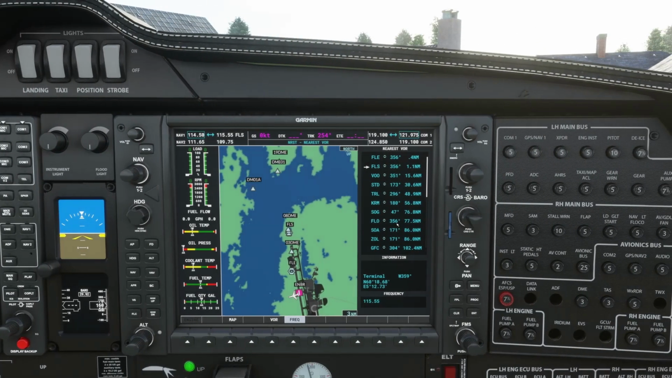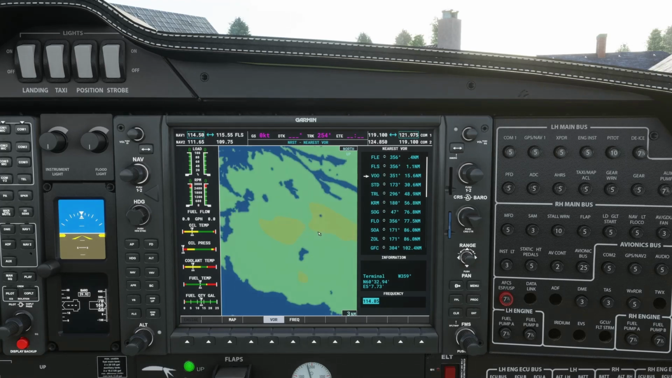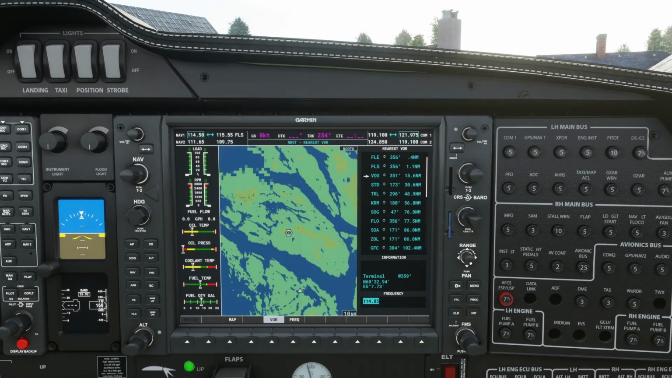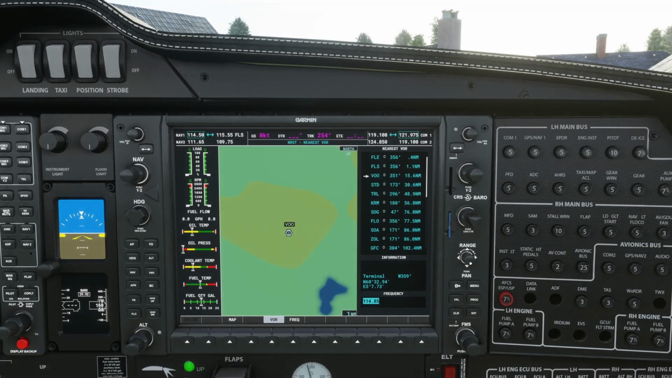Now, if we go back, we can try another one. So we go back to VOR, and using the FMS outer dial, we will go to VOO. All right. So at the moment you can't see anything, but it's there. To actually zoom in, we need to go to the range button, hover the mouse on top and scroll with the mouse wheel, and there you can see the VU VOR has actually popped up.